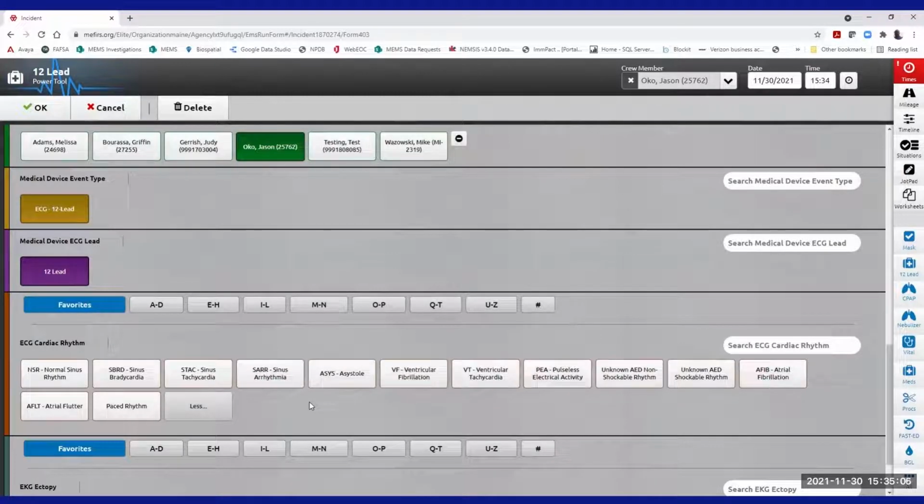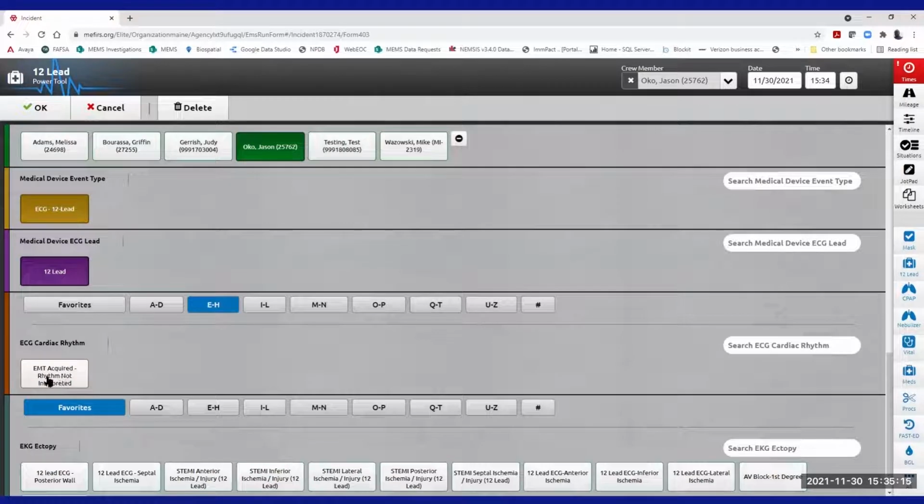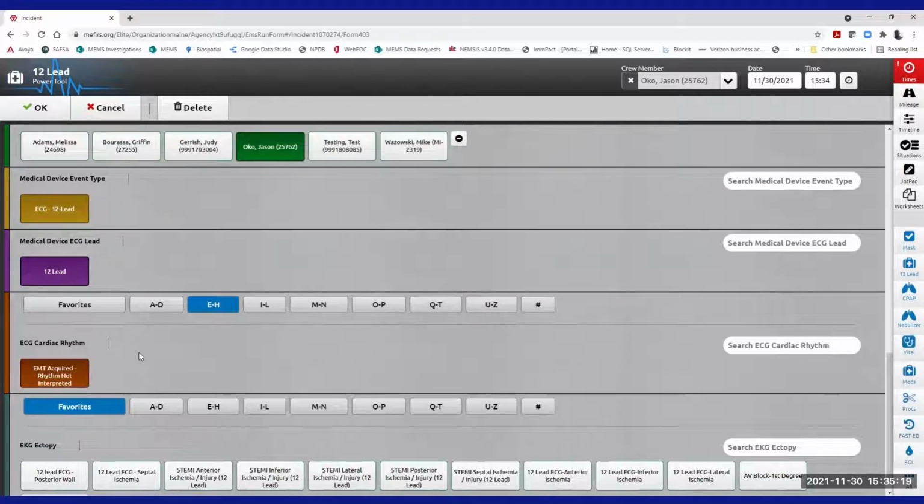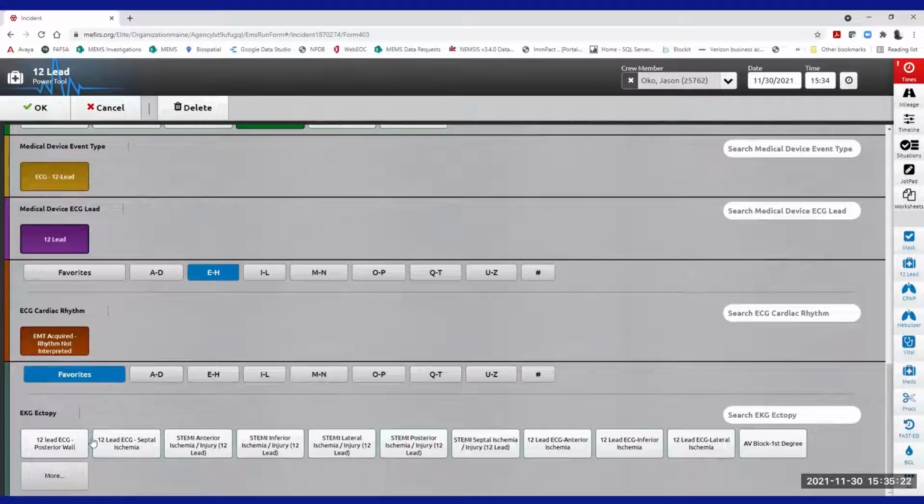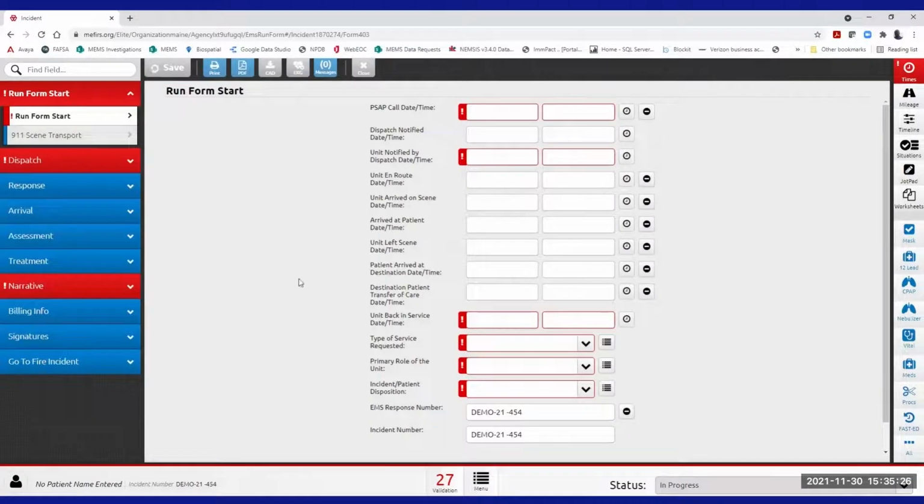And the one thing that we should note here is that EMTs do not have to complete this section. They don't have to identify the rhythm, or they can select this EMT acquired rhythm not interpreted for their rhythm. And they do not have to document any ectopy as well. And then just click the OK button, and that will be all that an EMT will be required to document for a 12-lead right now. The next thing that we'll talk about is CPAP application.